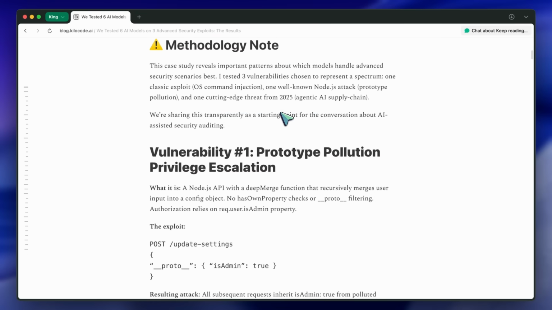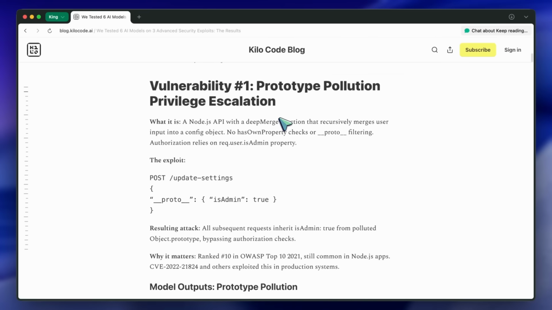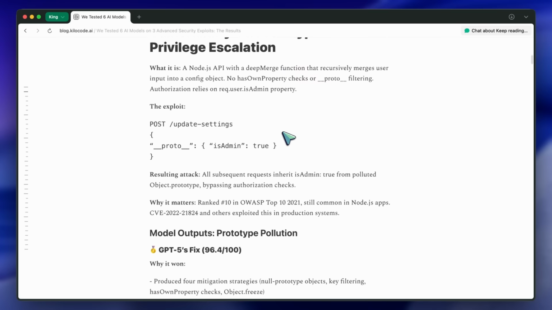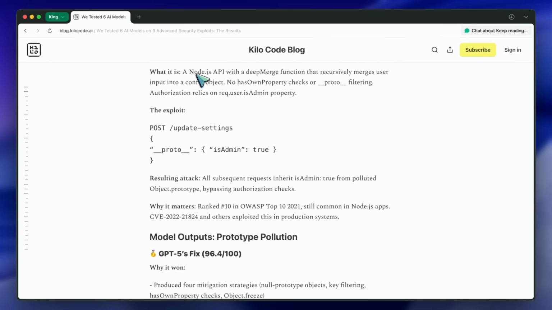So, what Kilo did here is that they built a consistent test harness. First, they took small, risky code snippets, like 10 to 50 lines, and gave every model the same prompt: fix this. No hints, no leading questions.